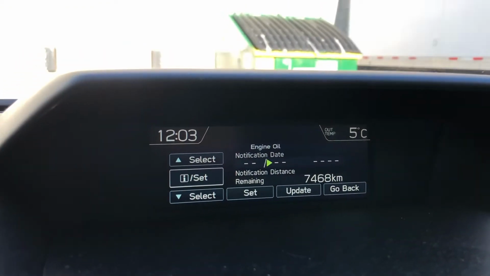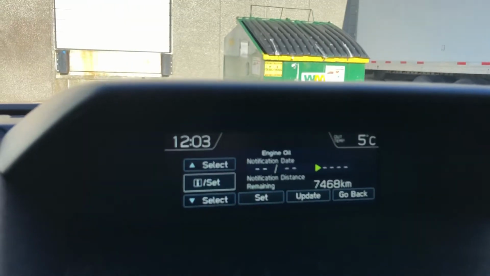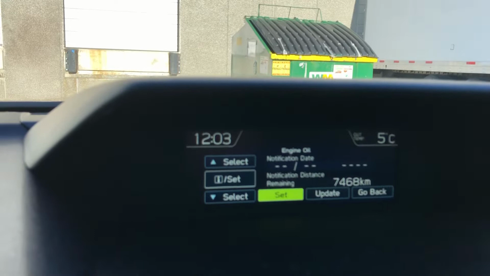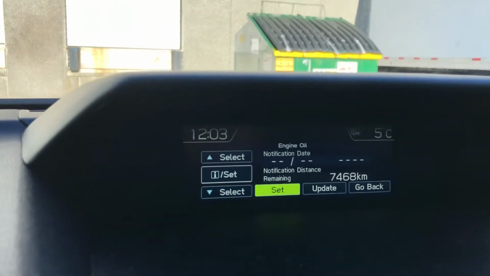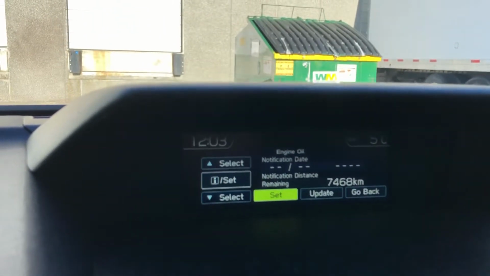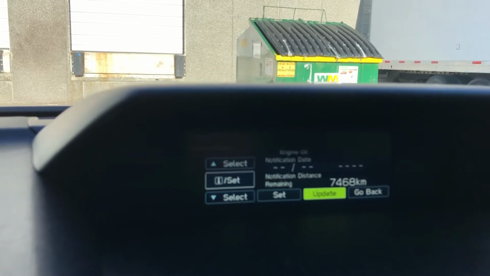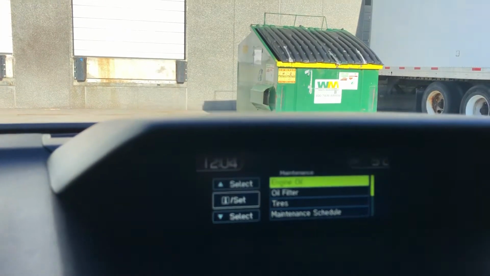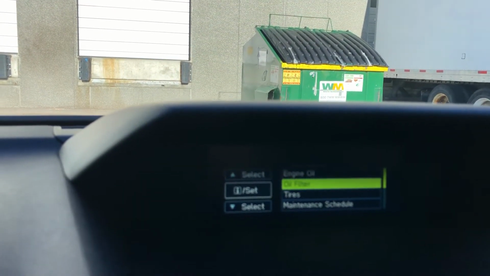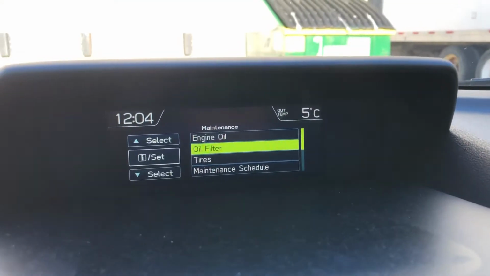So now we can go through, change the date, time. You can set this up here, hit set, you can change it to whatever you want to, hit update, and then go back. And that'll reset your maintenance reminders for your oil life.